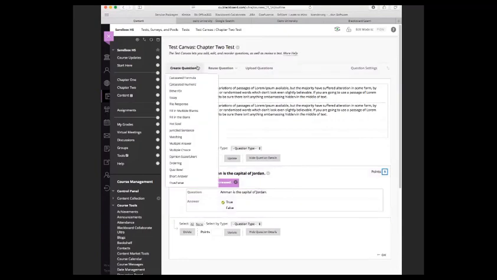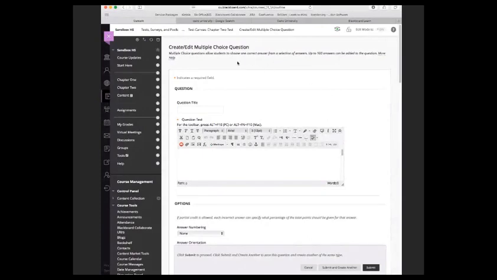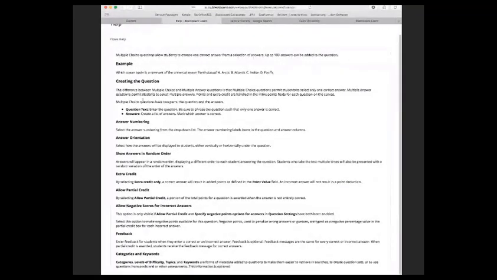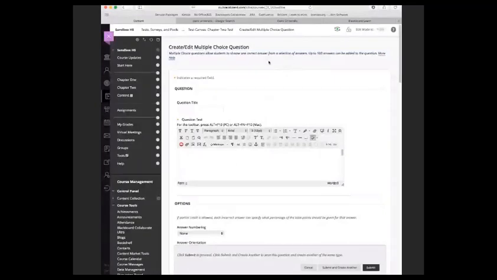Okay? Now I can create another question, and let me create the multiple choice question. In the multiple choice, of course, for any type of question, you will find more help here at the top. This will tell you more information about this question type, how to create it, and it will give you an example of how to do that, and explain the options for you. So if you are not familiar or don't really understand what this type of question means, just click on more help and that's it.